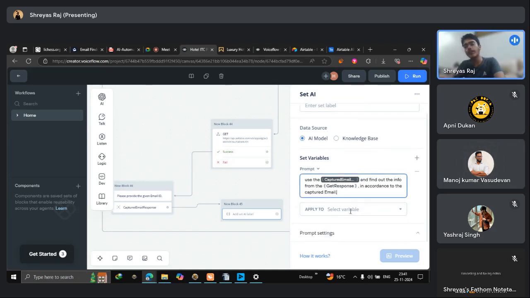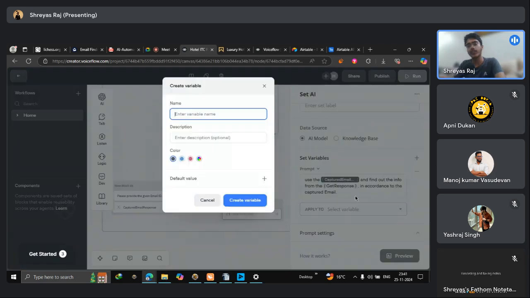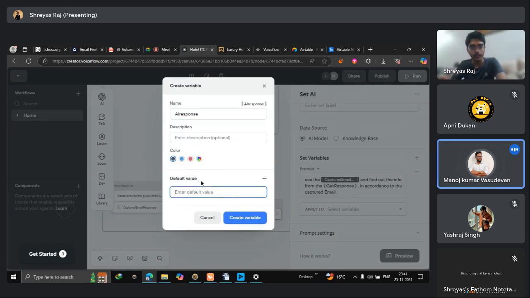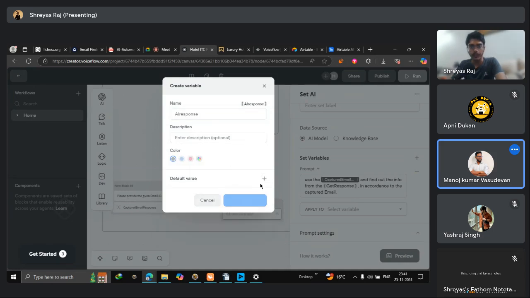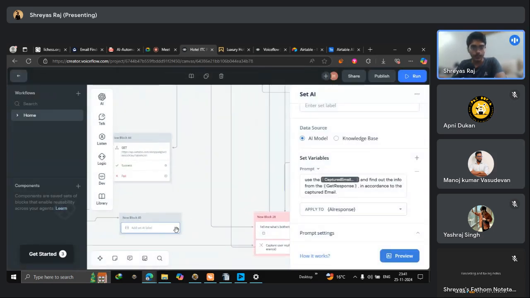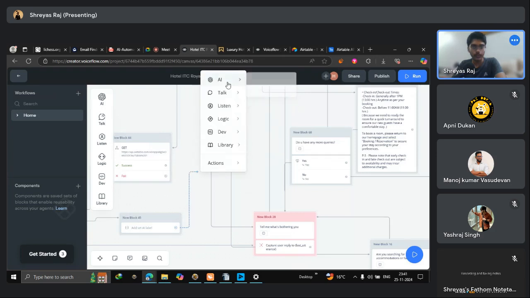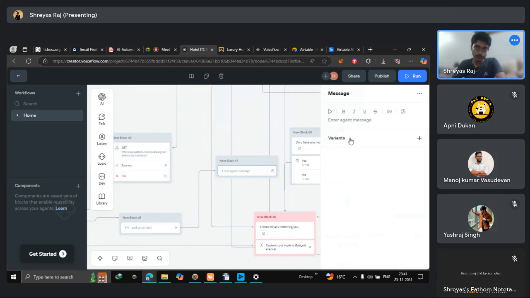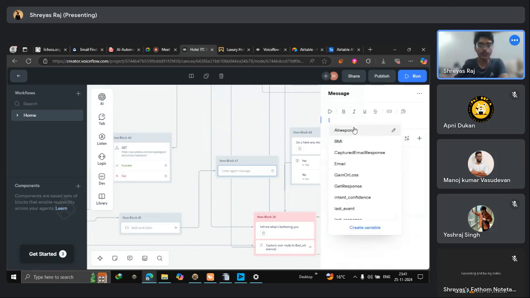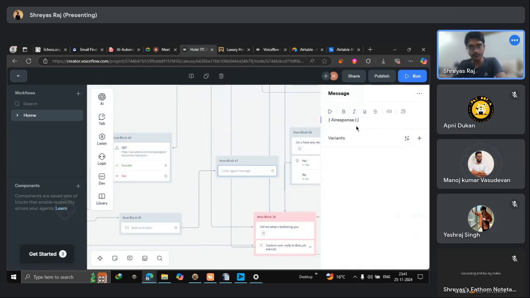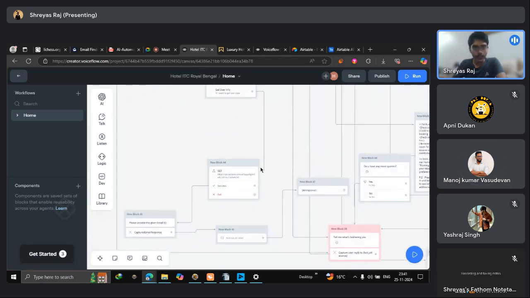Select variable to apply to. Okay, let me just say AI response. Description, I don't need it. There's no value. So create a variable, and then maybe what we could do is just use talk and use the variable AI response. Now if everything works well, it should work fine.